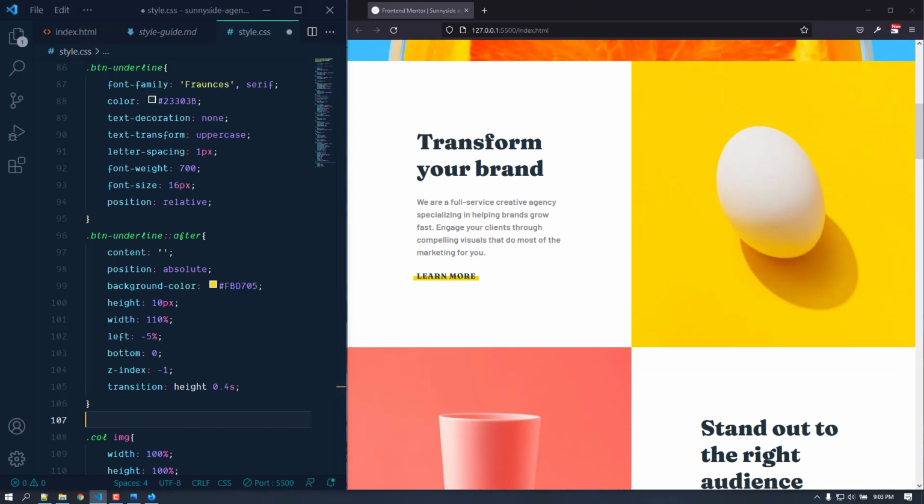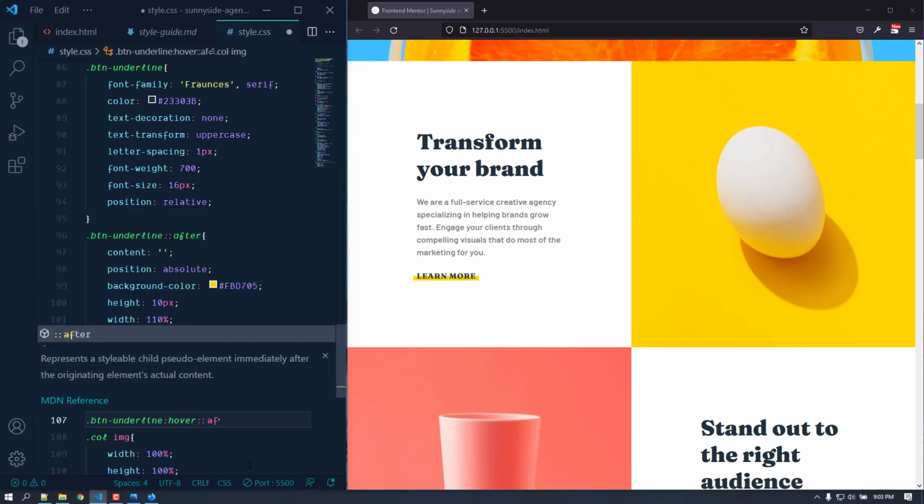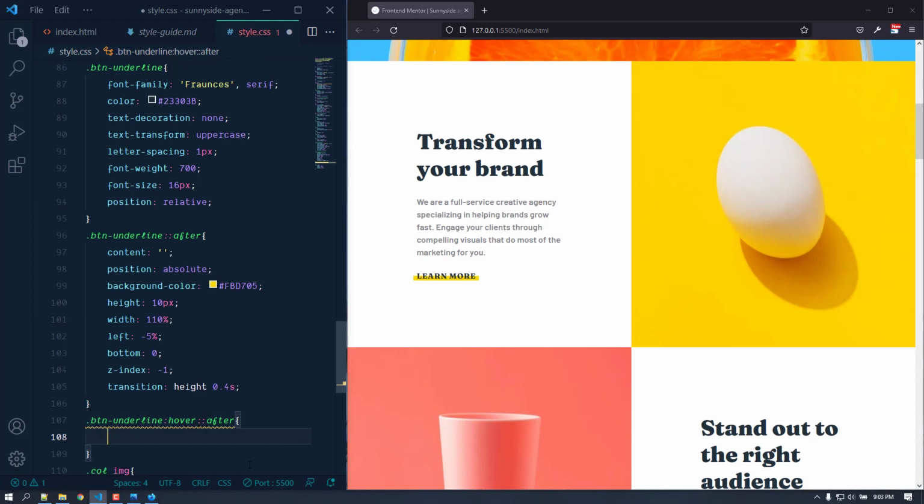So when we are going to hover on the button underline, it is going to apply on the after pseudo element, right? So let's target that button underline, and when we hover on that, it is going to affect the after. Let's make the height to 100%. Let's save, and if you hover on that, now it looks great.